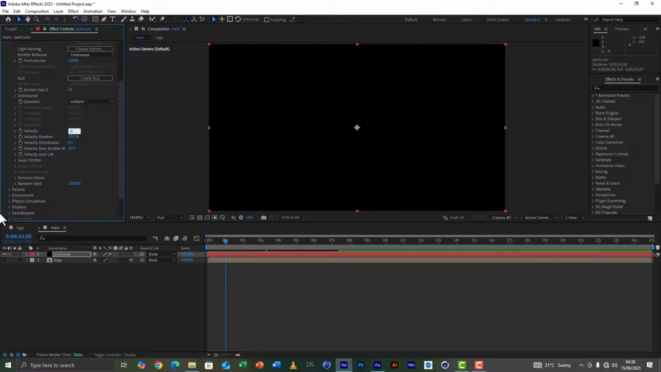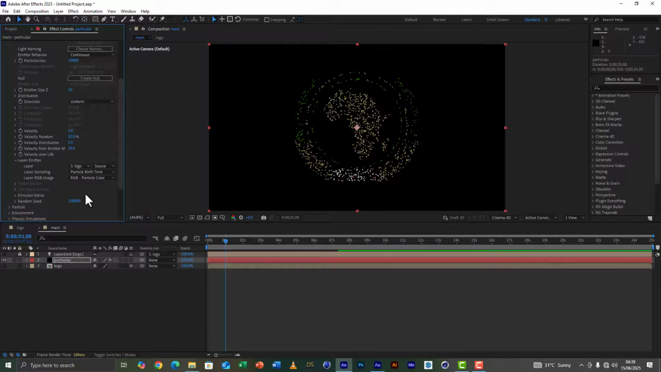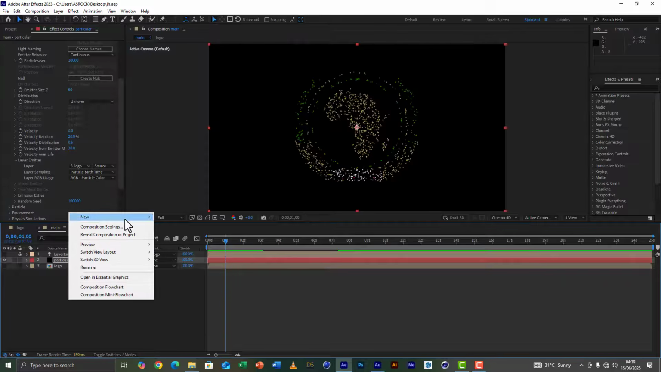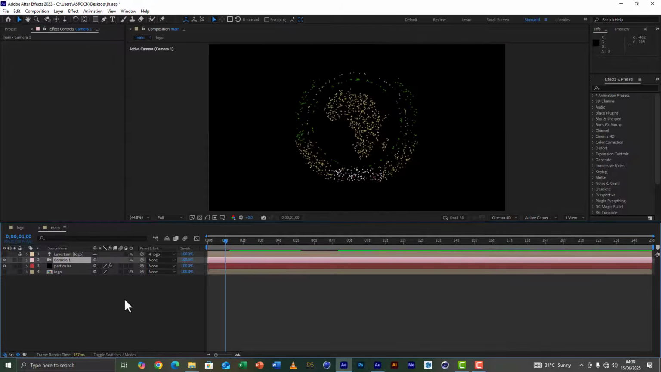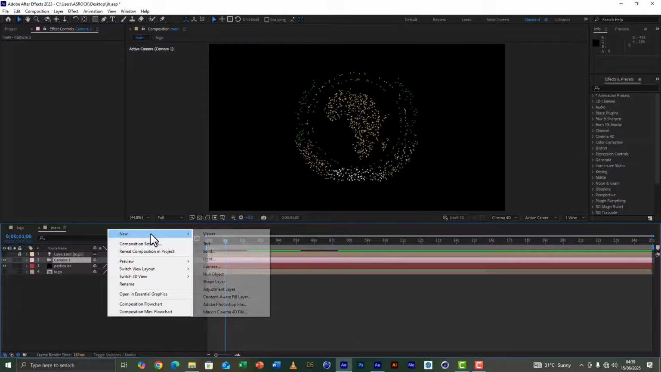Now let's come here, layer emitter. Let's change from none to logo so that it will pick our logo. Okay, you see that? All right, now let's insert a camera. So right click, new camera, and let me use something like a 28mm camera. Let's right click again, new, then insert a null object.